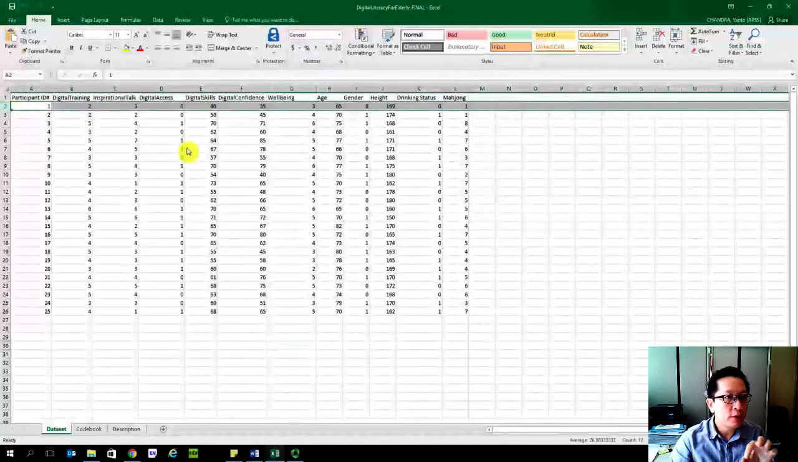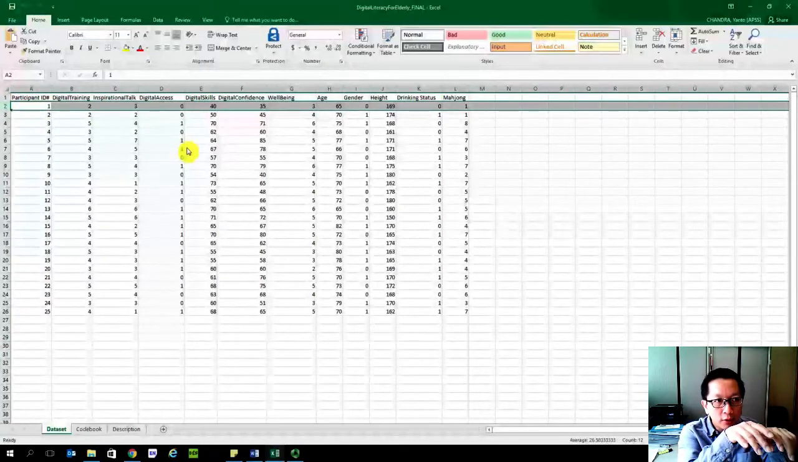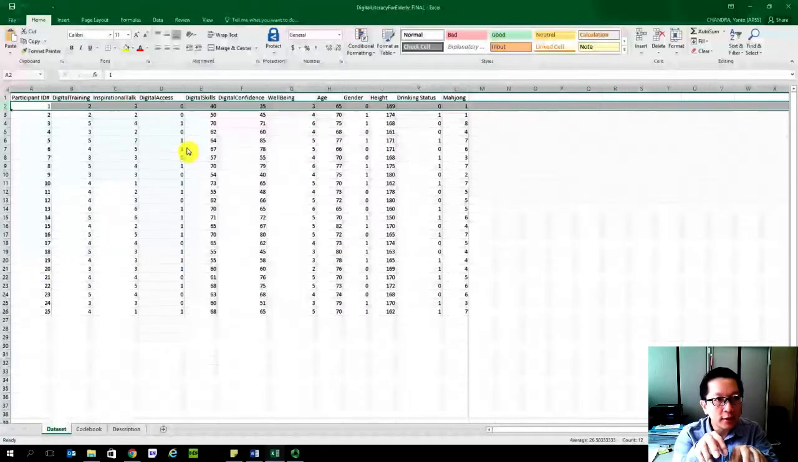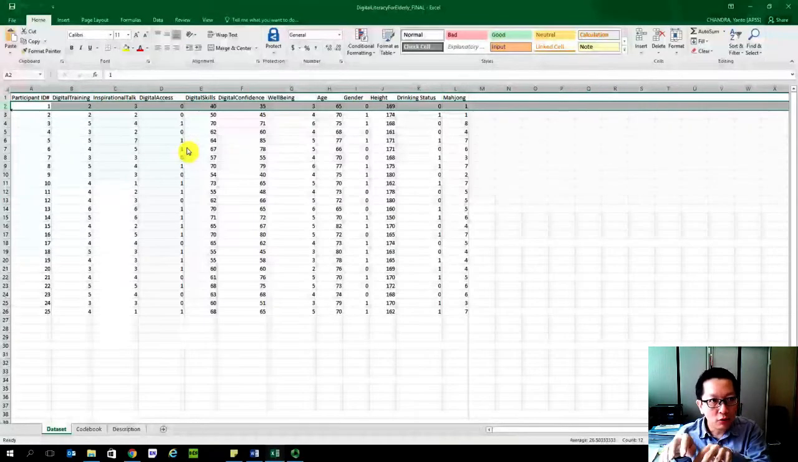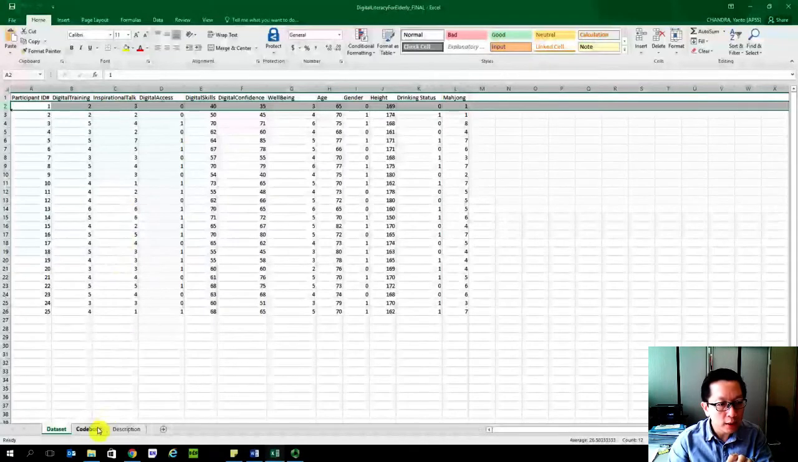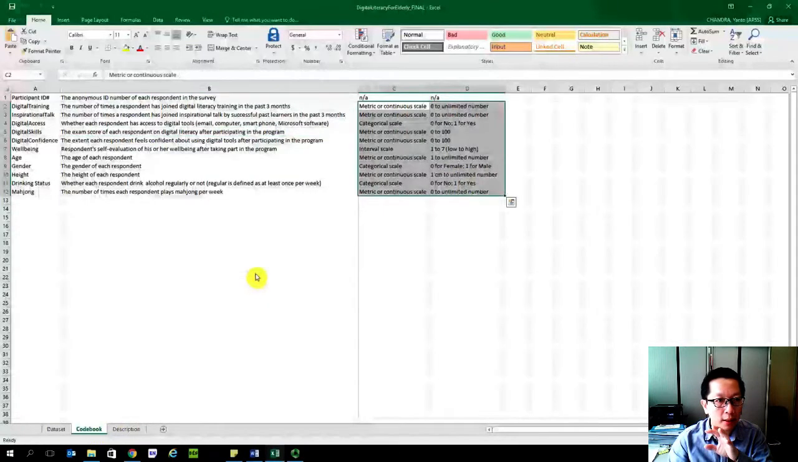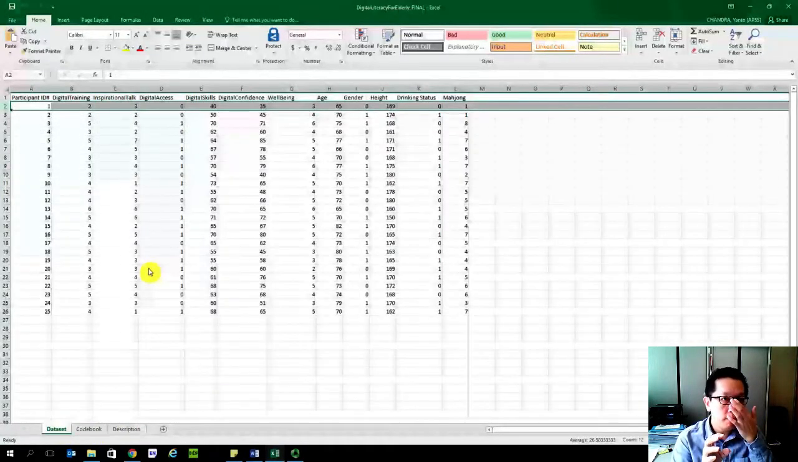For example, you're entering the information for participant 1: digital training, he has joined it twice, 2 times; inspirational talk, 3 times; digital access, he doesn't have any computer, 0, etc, etc. So the data needs to be coded according to what you have described in the code book. That is if you are doing it manually.